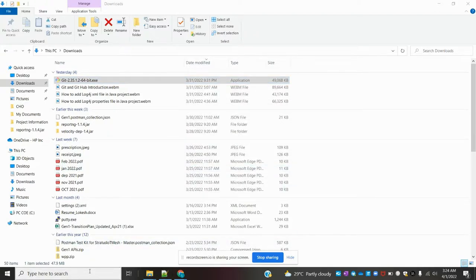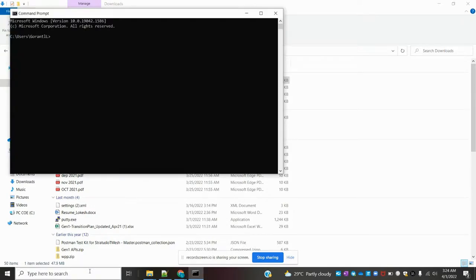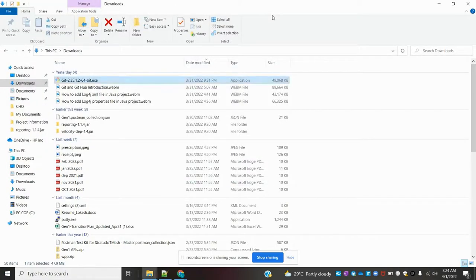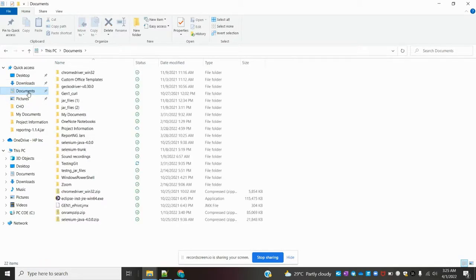once you install it into your system, just go here and type git version. Then you will get the proper version. Once you get this, you need to go to any location and create one dummy project.